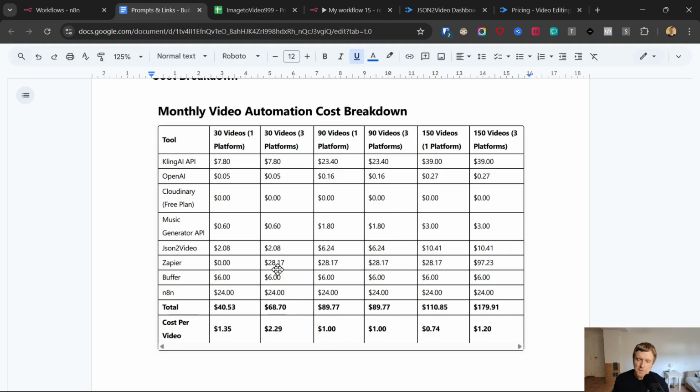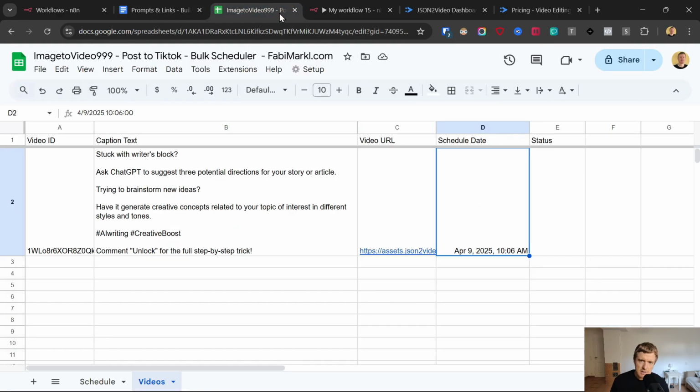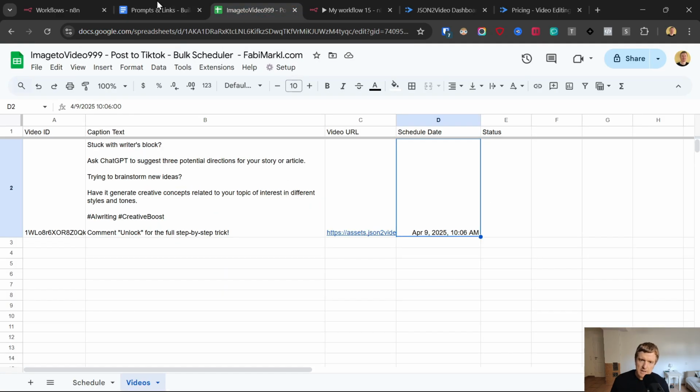gives you 750 tasks a month. And you can use this up to 150 videos published to one platform. And then you have to upgrade to the next level. Now Buffer, if you have 1 to 3 platforms connected and want unlimited scheduling, you can upgrade to the cheapest plan, which is $6. Or if you want to still stay on the free plan, you can only schedule 10 videos in advance, and then you have to wait.